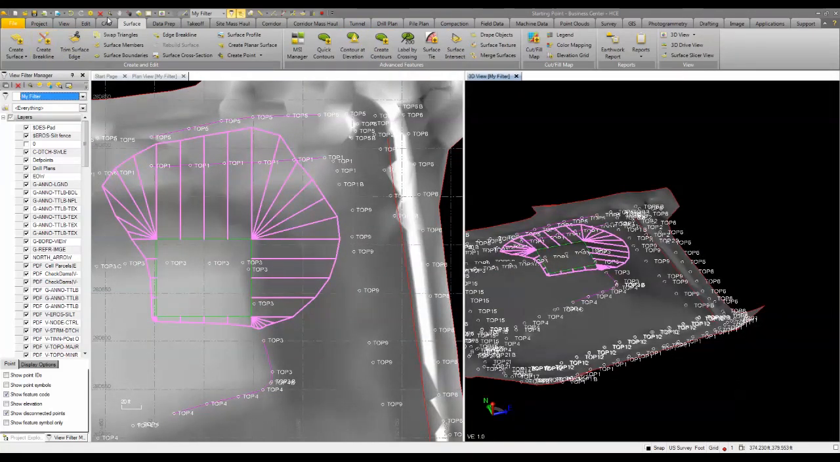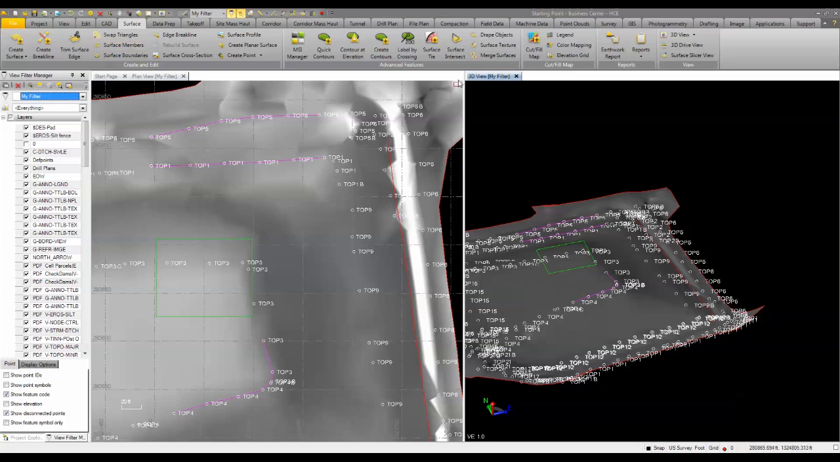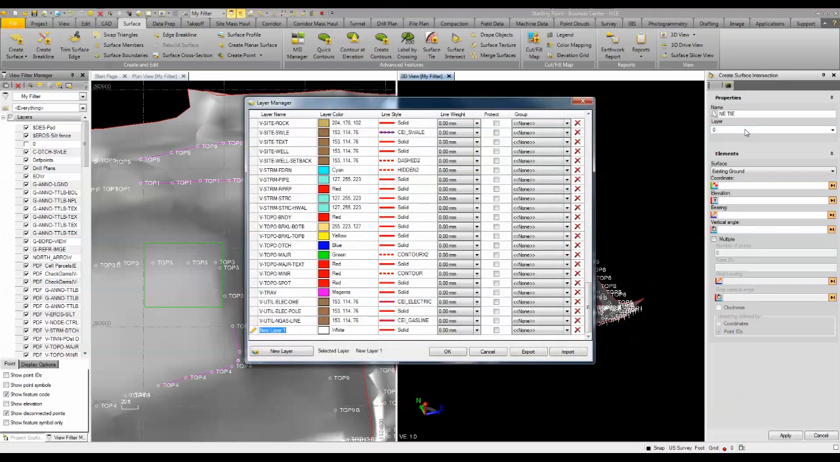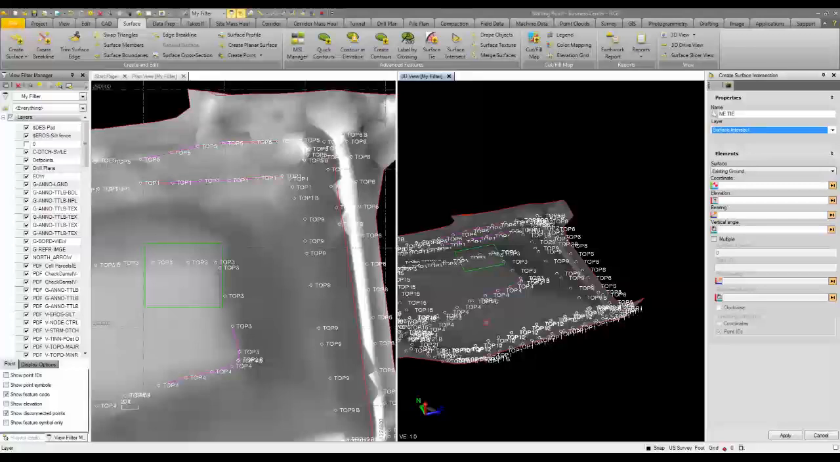So I'm going to delete this surface tie here, and I'm going to go to the surface intersect, and we'll just call this northeast tie, and we're going to put it on a new layer called surface intersect. We'll change the color, let's go ahead and make it green, and we'll give it some thickness, about 0.6, and that's fine. We'll just click OK.